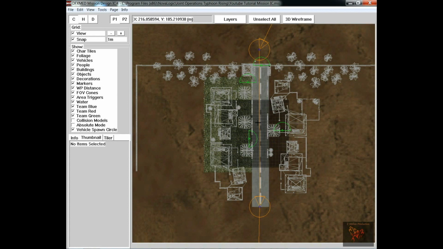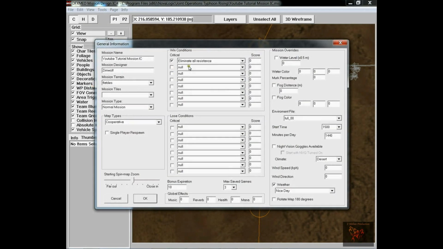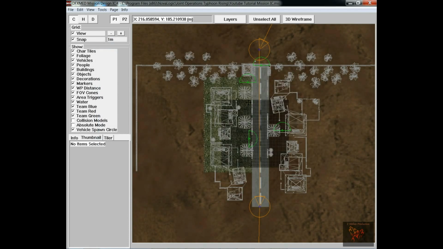What I'll show you next is, okay, I'm going to make this really simple. I'm going to finish this tutorial like this. So we're going to say in this tutorial, if you go to edit, general information, it eliminates all resistance. So our resistance is going to be these 3 guys here. Now, I don't know if my Fraps is working to see if I can get a video of it, but I'll see what I can do.